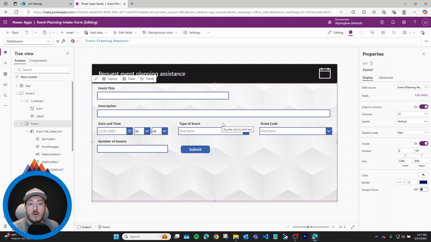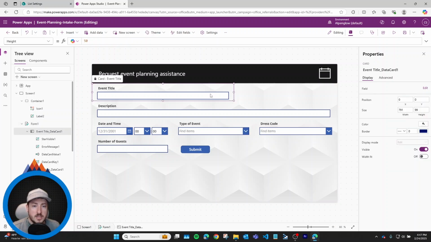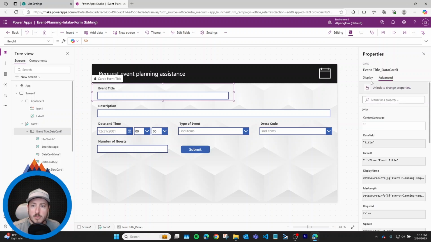And I like to handle all of that within Power Apps. So let's do a couple easy ones, and then let's talk about a conditional required property. So firstly, event title. Seems like something pretty basic. We probably want that to be a required field.